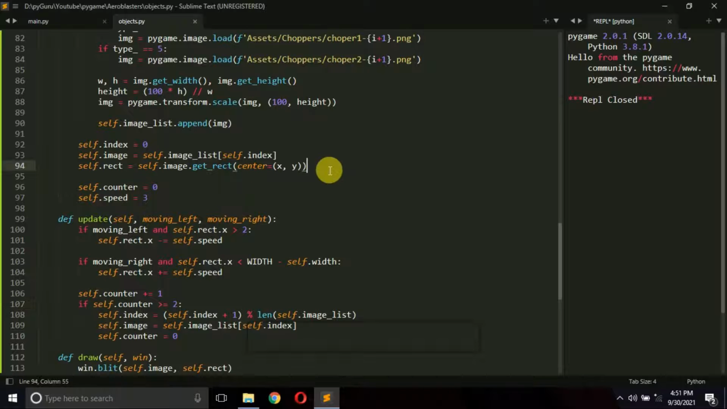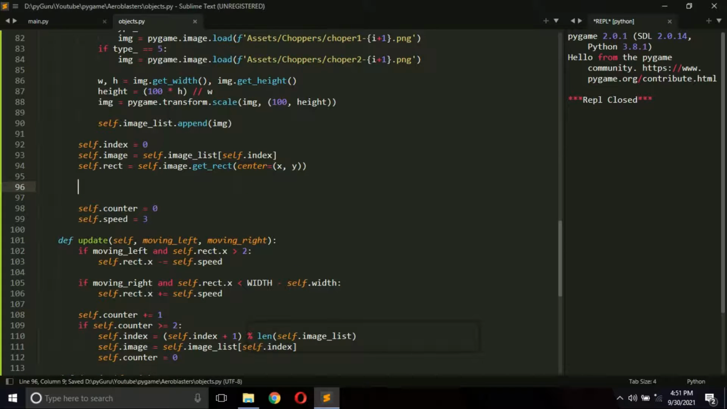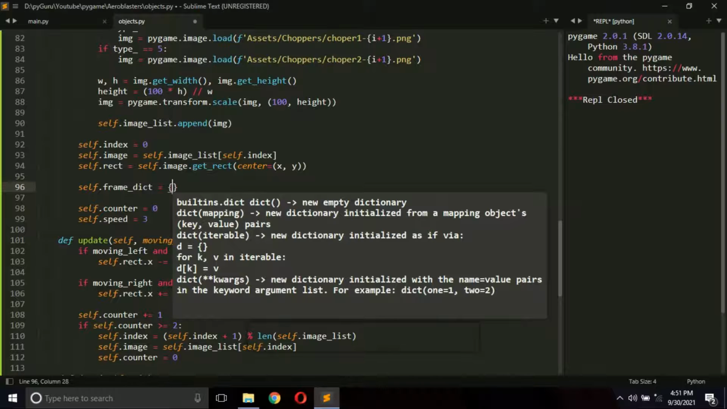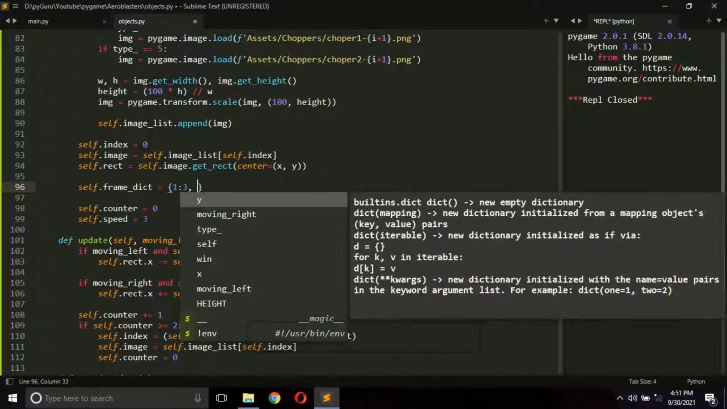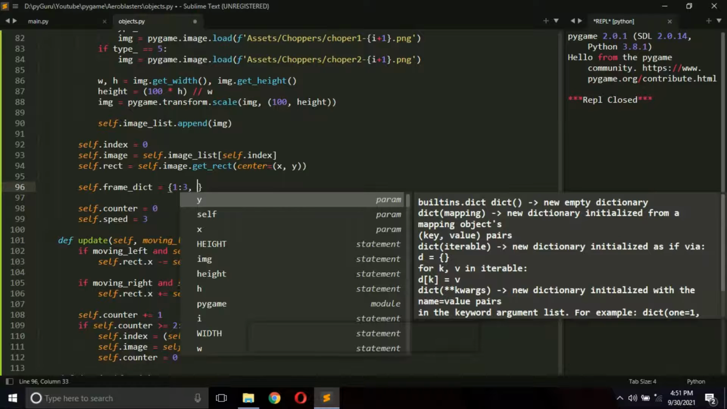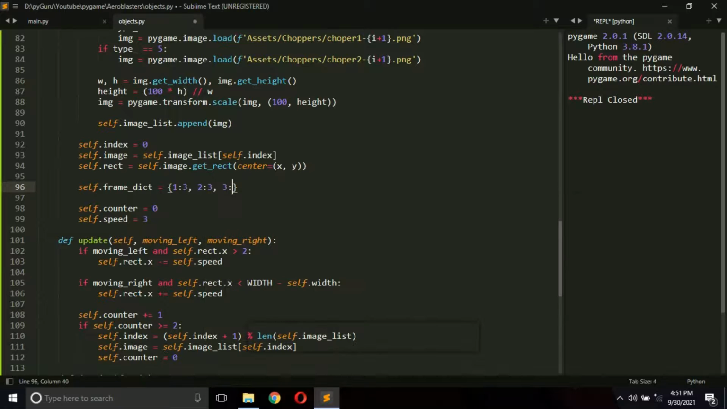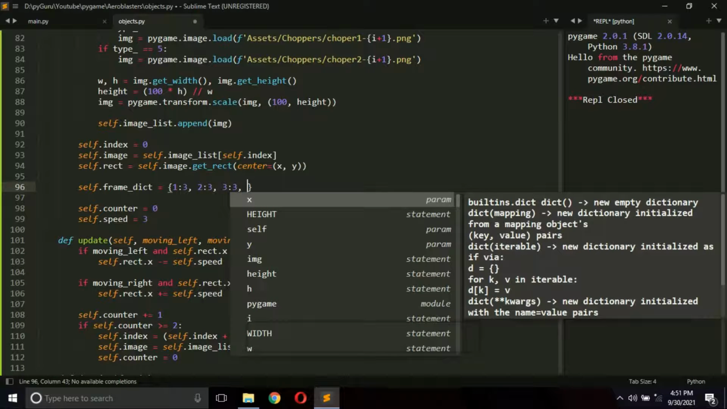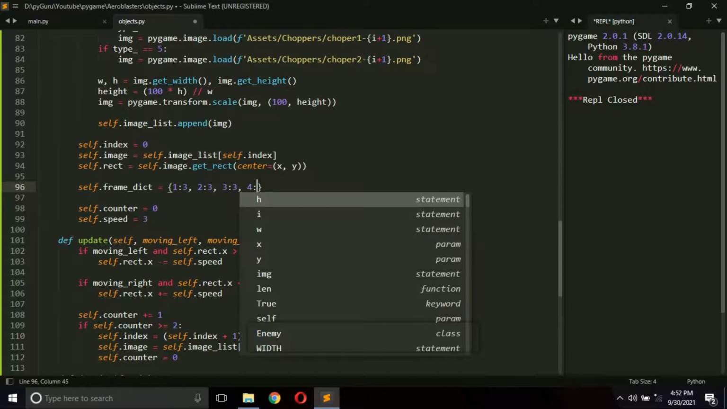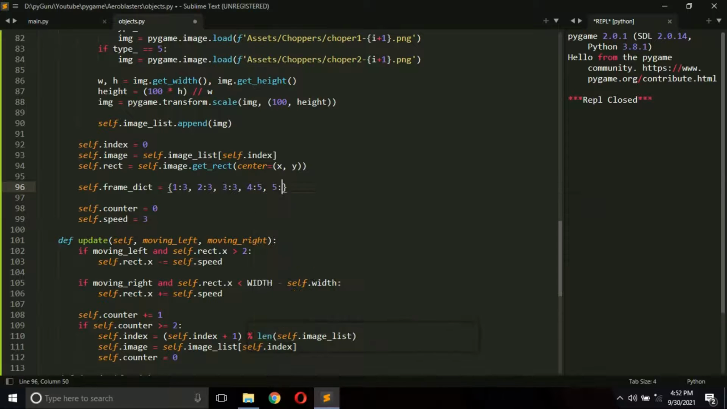What we can do is we can make a dictionary here, self.frame_dict, and it will store the frame rate for animation for every plane in our game. So for if type equals 1, we will make our frame update 3. Okay, for 2 it will also be 3, for 3 it will also be 3, for 4 it will be 5, and for 5 it will be 4.